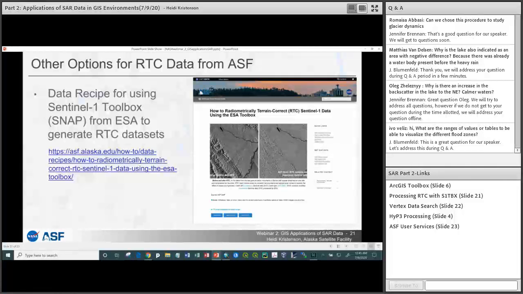And so we have a data recipe, and the link for this again is in the persistent links pod in the Adobe Connect presentation. This data recipe takes you step by step through how you would take a Sentinel-1 GRD and convert it into an RTC product. So that way you can do it all on your desktop.